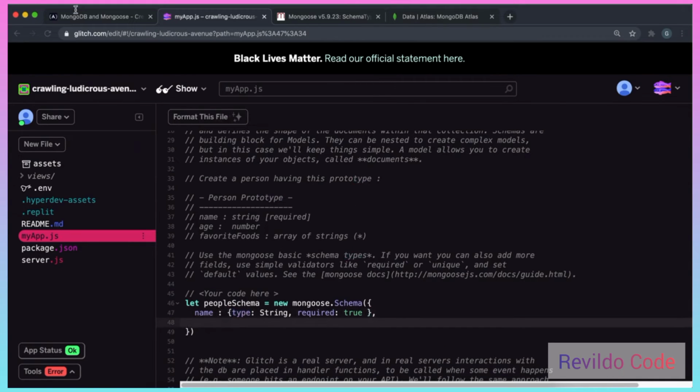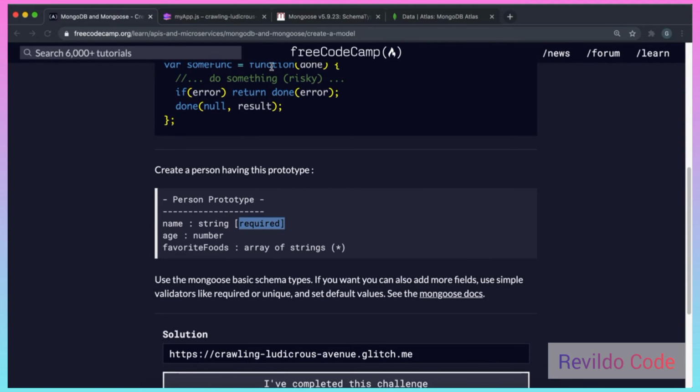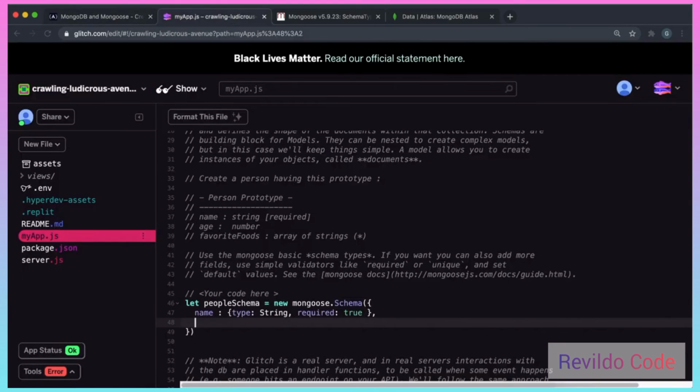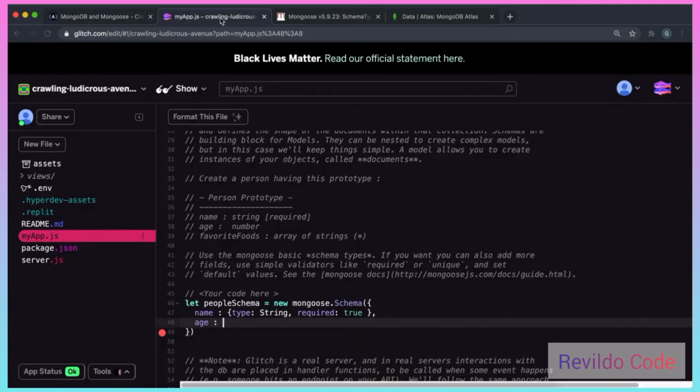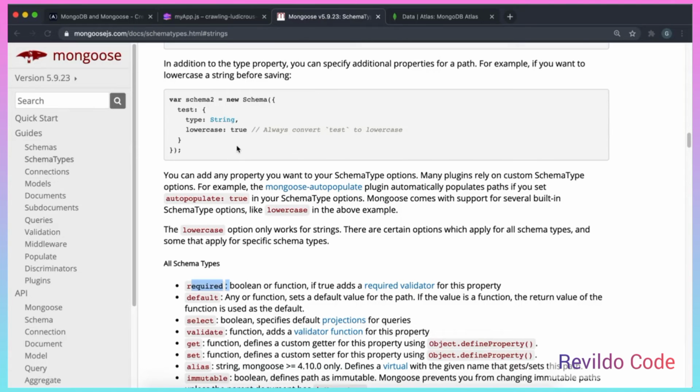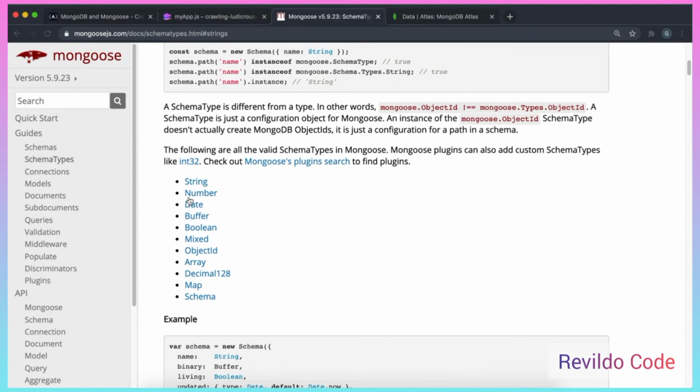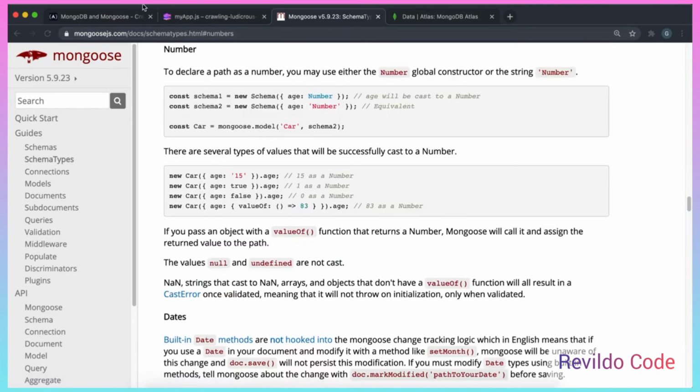Next thing it wants is an age to be a number, so we can do age like this, and we don't have any additional constraints here, so it's not required or anything. We can simply just put the type, and the type is Number, but again, it's Number with a capital N, as you'll see here. It's just Number with a capital N.